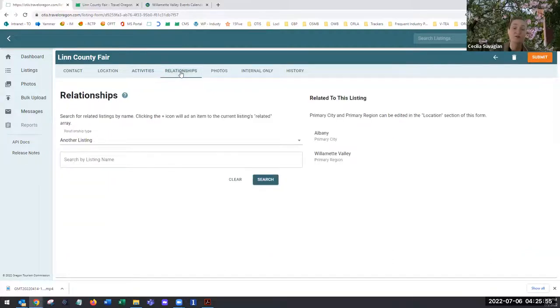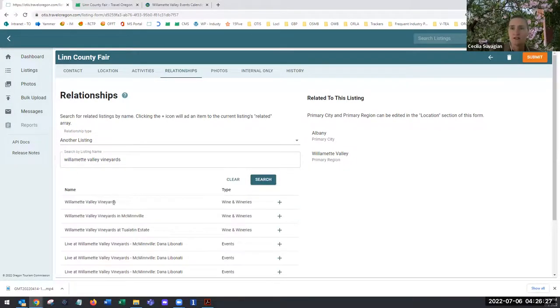Also in OTIS, you can relate listings to each other, and events are perfect for this. If you have an event that is happening at a different venue, for example, an event at a winery, you could have your event listing and associate it with that winery. And you just do a keyword search, find your listing. And this is just an example that I won't save. And when you see that listing, just select it with this plus sign.